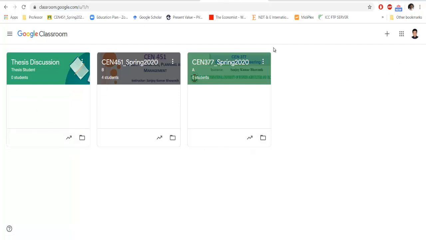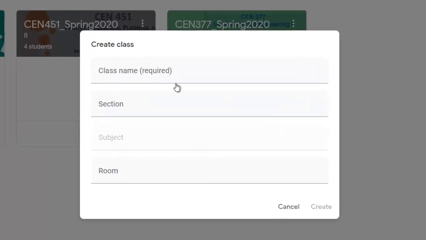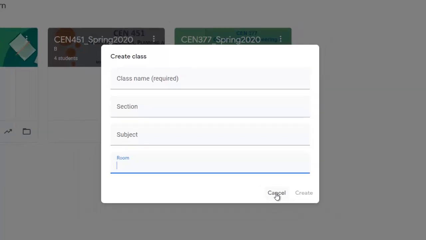So I already opened three classrooms for three individual courses or topics. Here you can create a new class. For example, if I want to create a new classroom, I can put the name, section, subjects, room number. These are like metaphoric room numbers, imaginary, so you can put one, and then you can create the classroom. So this is the easiest way to create the classroom.